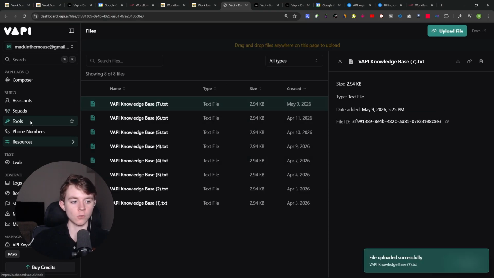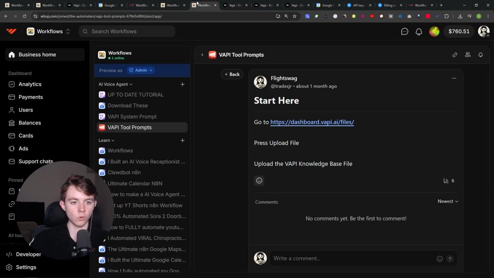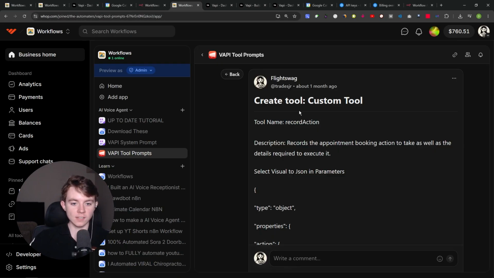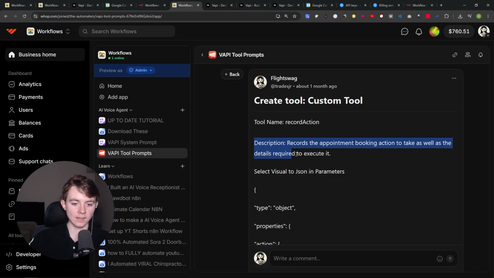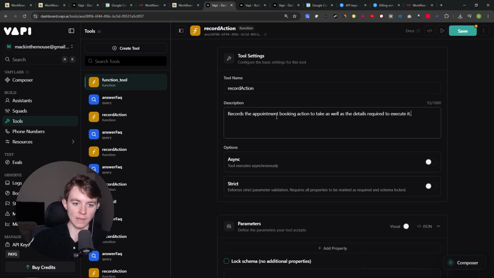But now we can go to tools and then press create tool. And for the first tool, we're going to do a custom tool. For this custom tool, it's going to be named record action. So just copy that name and paste it in right here. And then copy this whole entire description as well, and then paste it in the description.